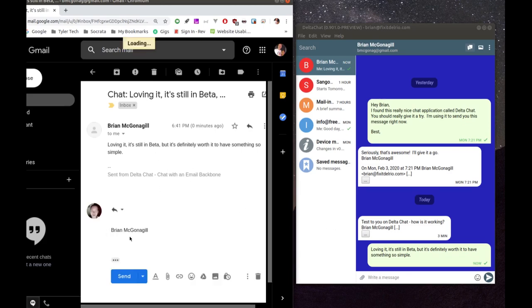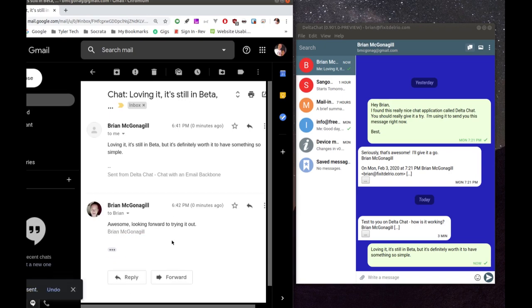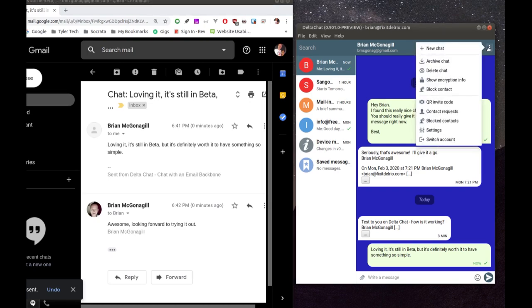So if I reply yet again, we'll wait and see if it freezes up on us again. You never know. It should come back over pretty quickly. I mean, it's just using IMAP to get messages back and forth. So we'll give it just a second, and I'll click on this. So you can see some options up here while we're waiting on that message to come in.